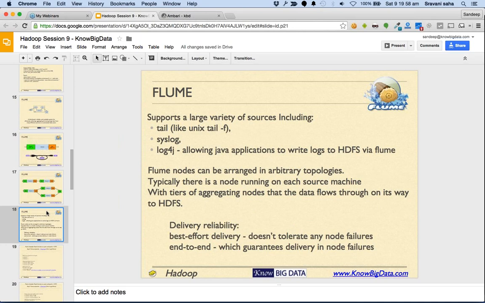So the sources can be in the form of tail minus f. Anybody? What does tail minus f do?